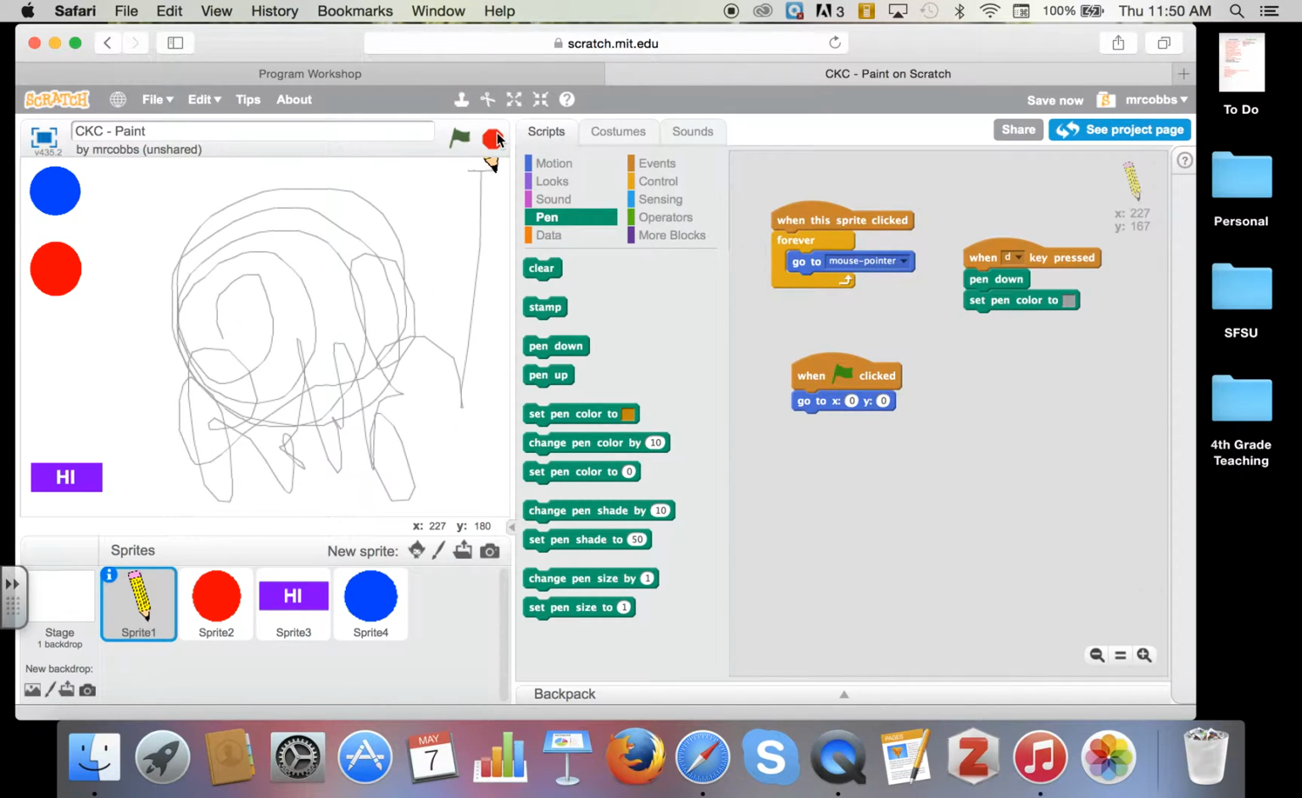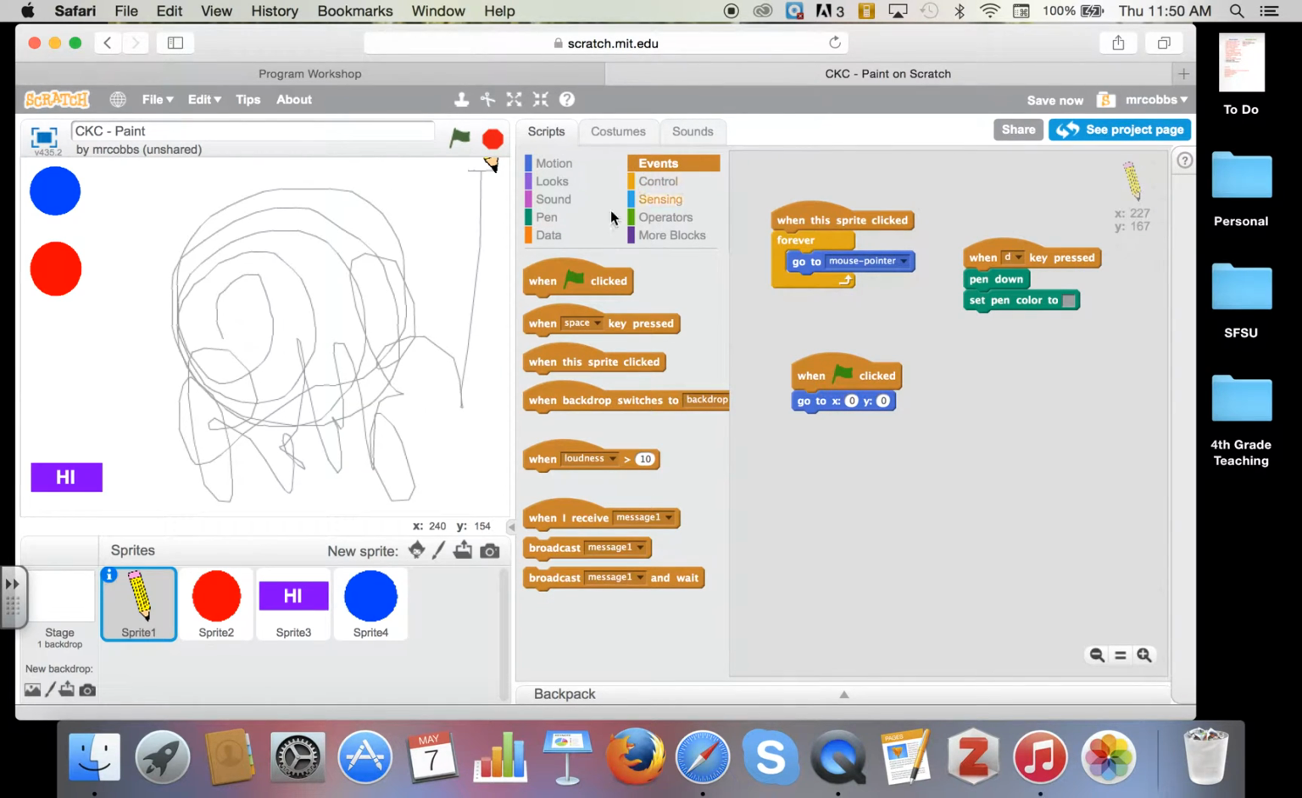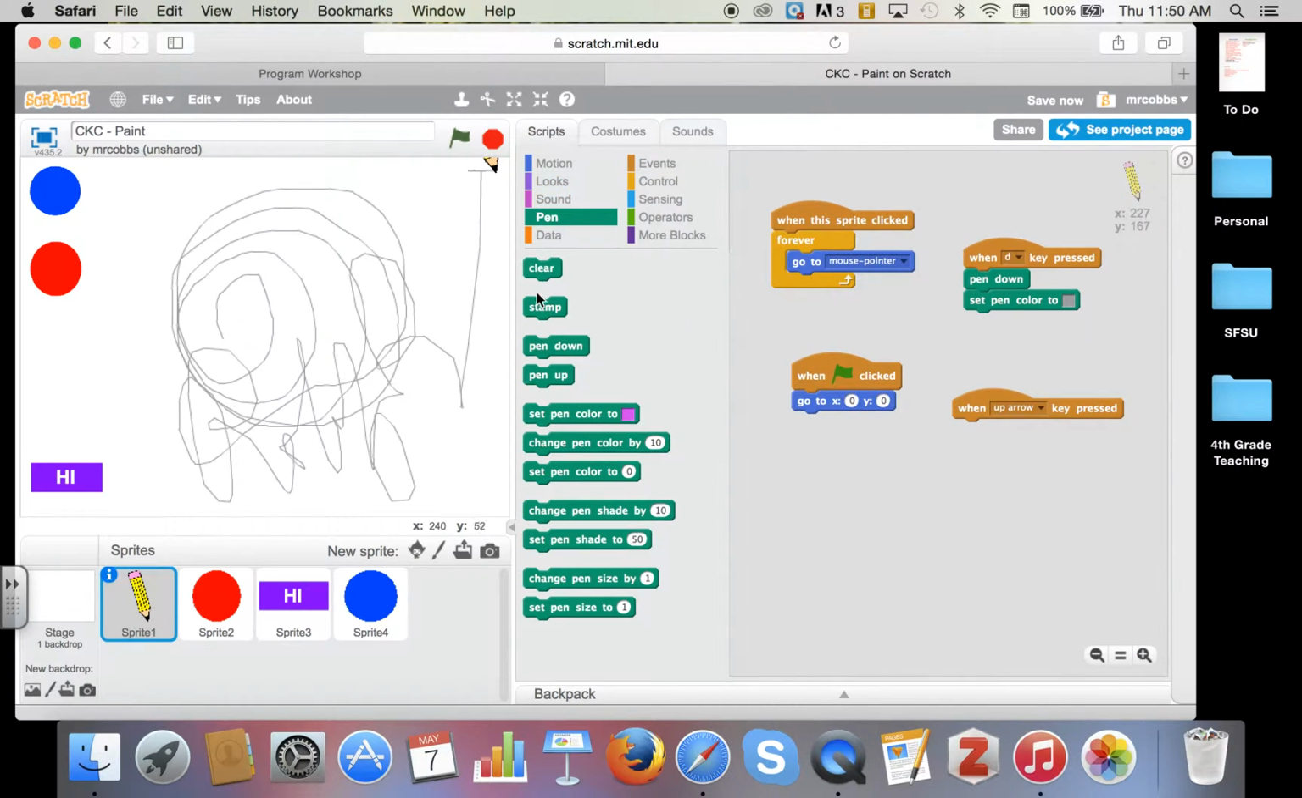That's a problem. So to do that, we need this thing that says pen up. So let's create another button that says when up arrow. You can choose any arrow you want, but I'm going to choose up arrow. We're going to do pen up. Perfect. So when I click the green flag, if I press the up arrow, notice how it's not drawing. Pushing D makes it draw. I'm drawing. I press up. I can come over here, no drawing. Push D again. I'm drawing again.